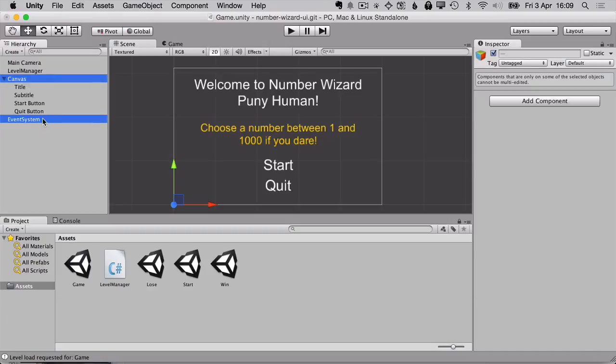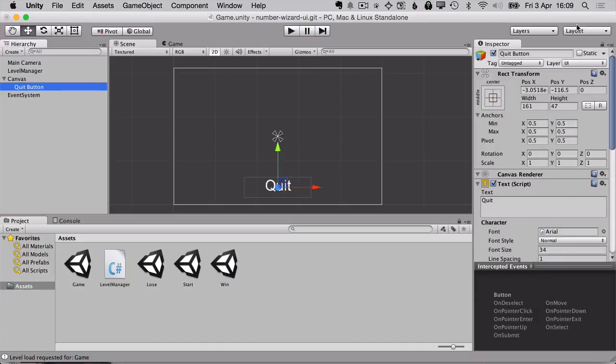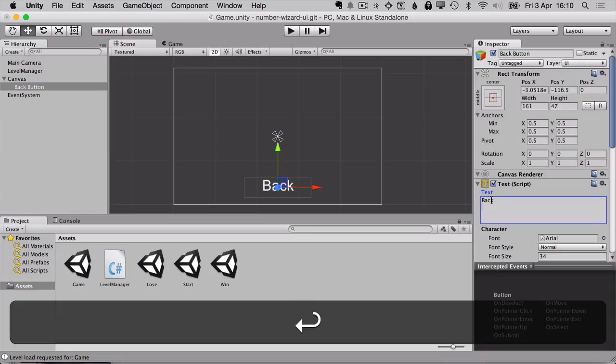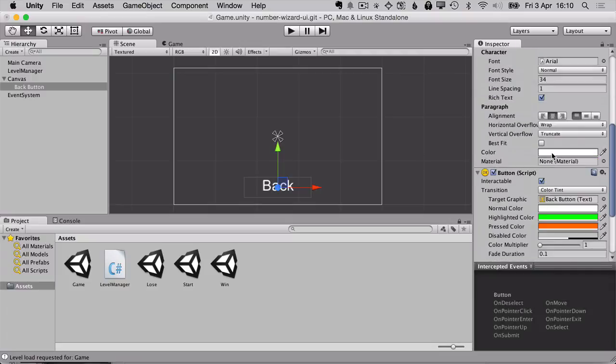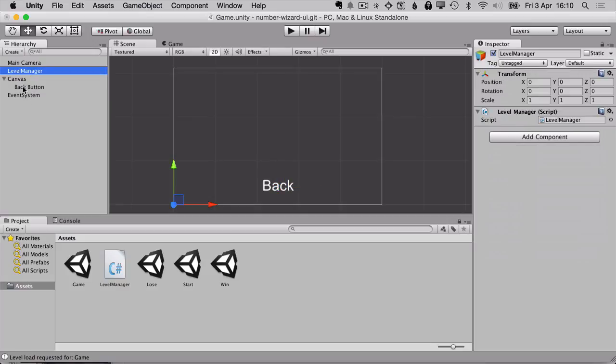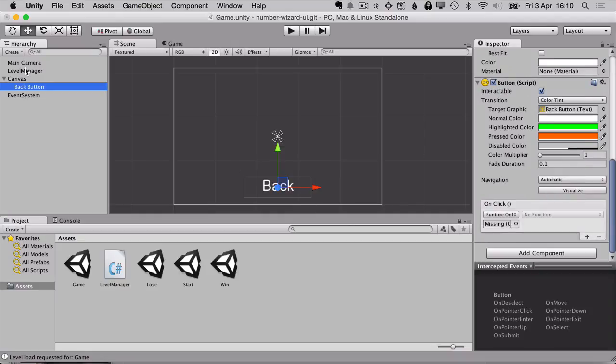The only thing I actually want is one of the buttons, so I'm going to remove everything else, delete them, and use my quit button, rename it to back button, change the text, and then go to my handler, and now it's missing because we've copied them separately. So I'm going to grab my level manager and put it in my back button. So I've got my level manager, drag it into my on-click handler for my back button, if it lets me.